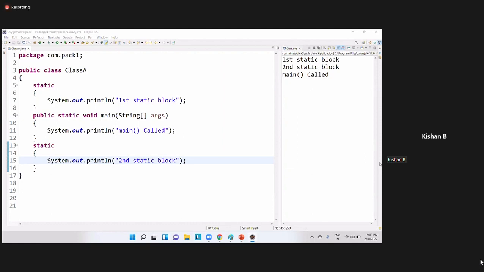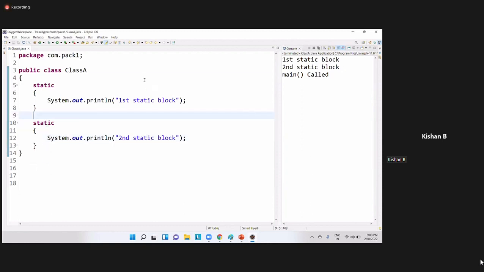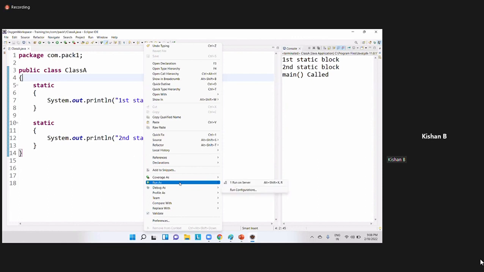Now, can we print a hello world statement without writing main method? Sir, happily we can print with the help of static block. Let me remove this. Now execute, right click, run as. Am I missing anything, guys? I mean, Java application. Where is the Java application? Why am I not getting the Java application?